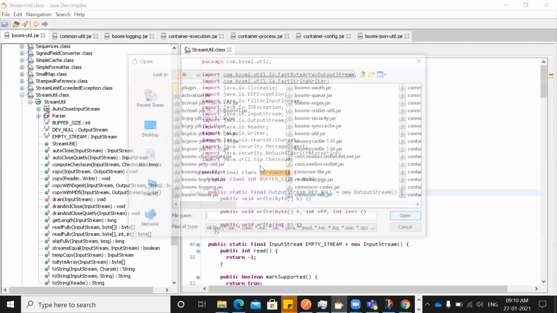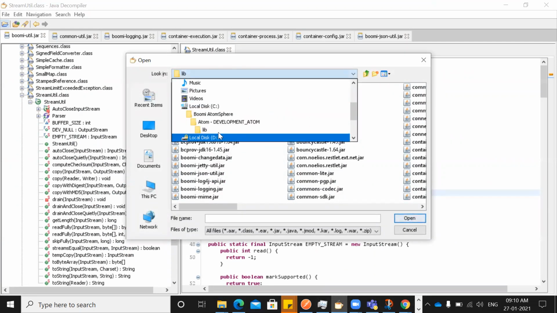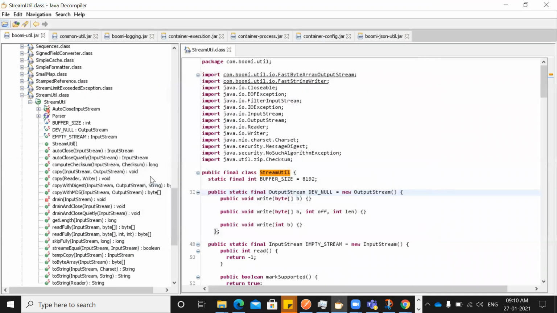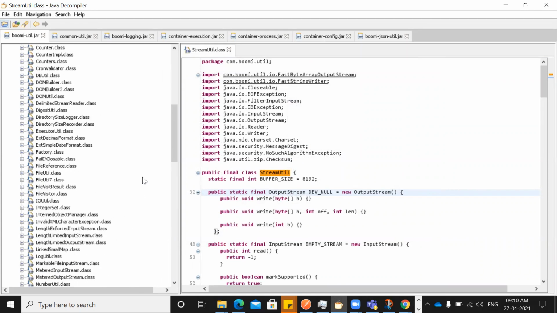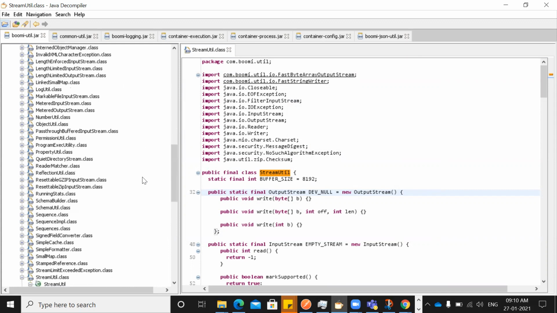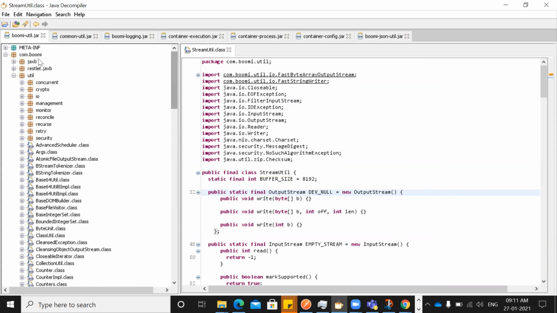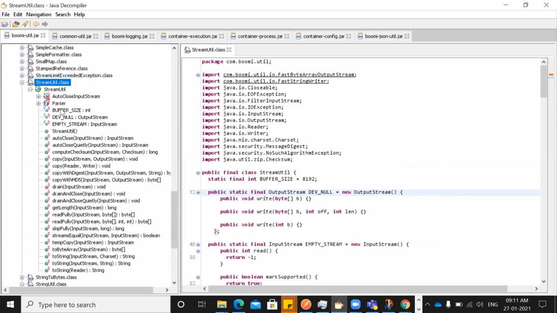Once you open the Boomi util jar under the Atom lib folder path, you can see a lot of utility functions here. My requirement in this use case is to convert the stream to string, so I was looking into the stream classes. You can see com.boomi.util, where util is the package name. Inside the package you have a lot of classes, and I'm referring to one of them, StreamUtil.